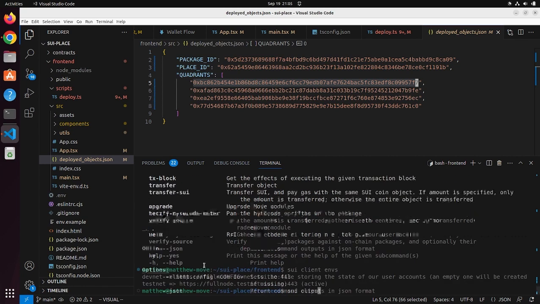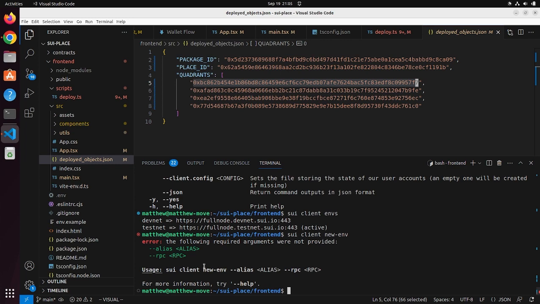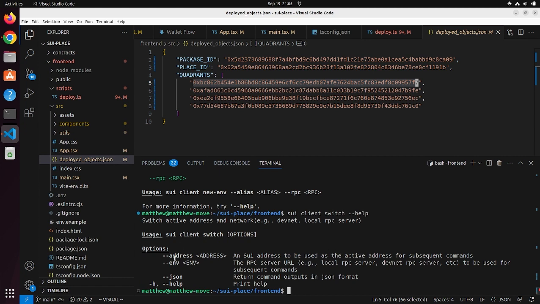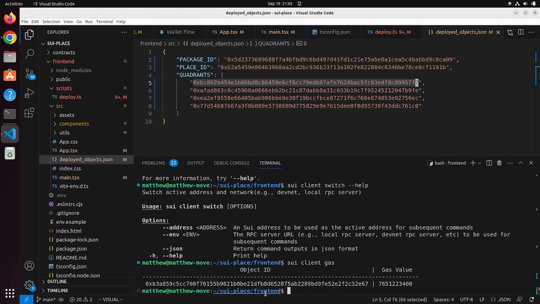You can run sui client new-env, and then it'll tell you what arguments to put, and then sui client switch. You can use sui client switch and then set the environment, like sui client switch --env testnet or --env devnet, and that's going to switch. So then when I do sui client gas, this is showing me all the tokens that I have on testnet rather than on devnet.